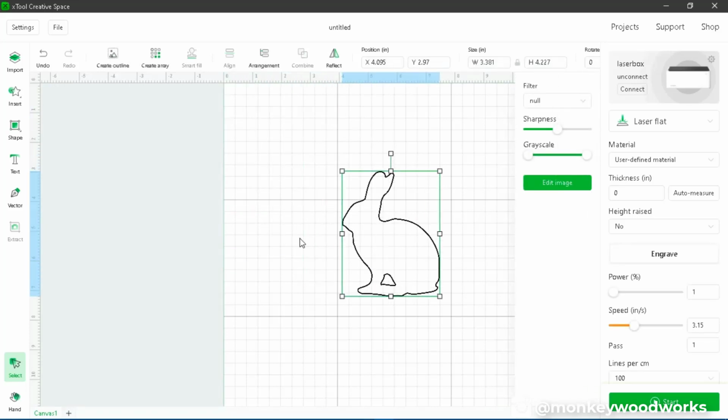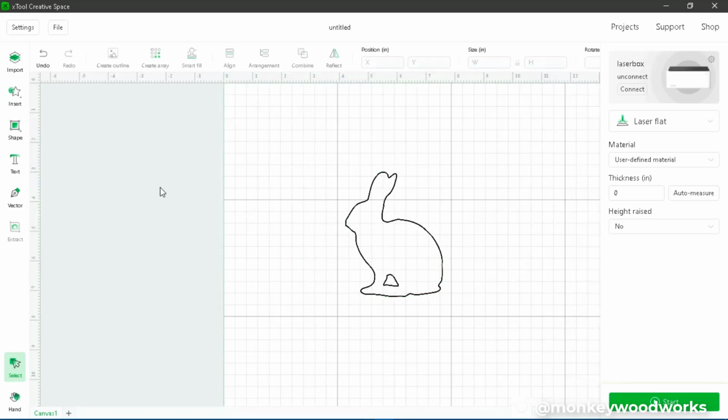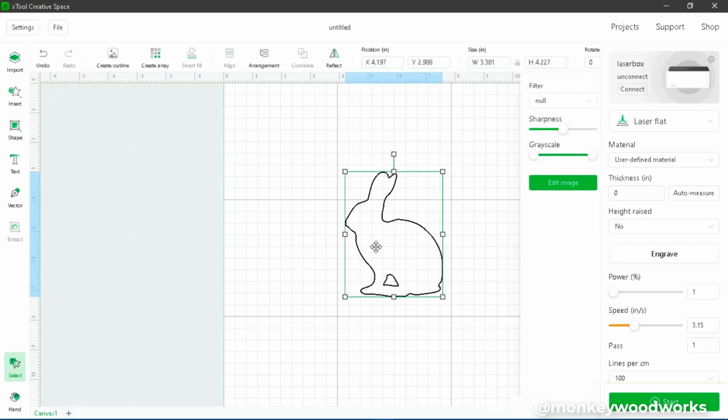Alright, so we have the bunny. Let's insert a circle. So again, as I showed in the other videos, this has a shape and an insert. Alright, so that's how to use the import feature. So now further down the left hand side we have insert and we have shape. I'm not sure why they have these shapes underneath the insert and not just inside the shapes. I come from a Cricut Maker background and it's all underneath a single spot, I believe.